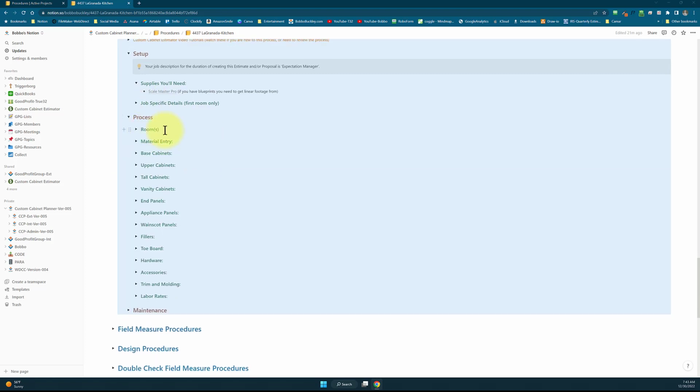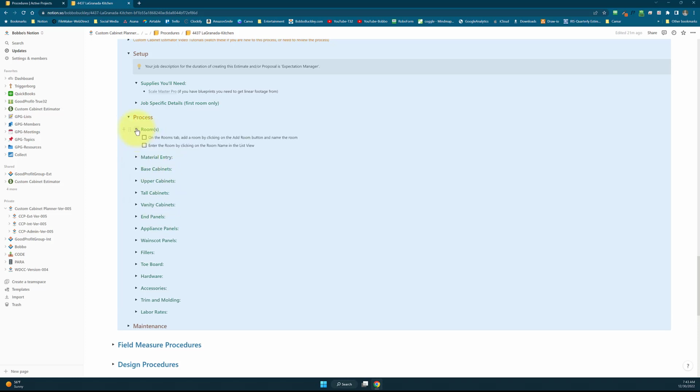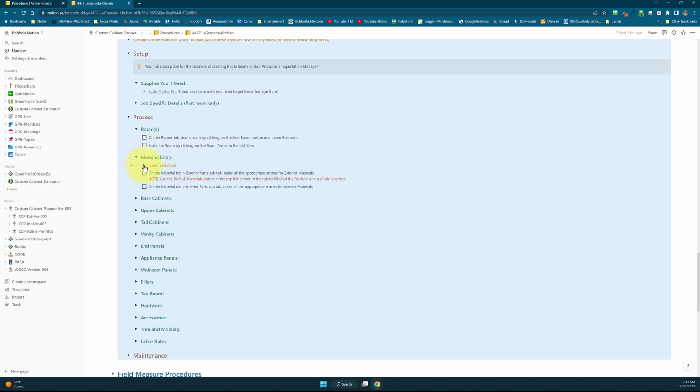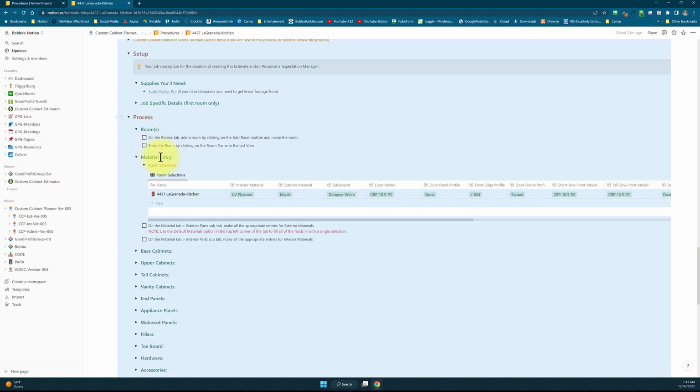So this is actually the tabs that are in Custom Cabinet Estimator, and we're walking them through the process of what they'll do in each of those tabs. Again, we'll have that portal into the room selections, because we're going to take this information that we gathered using this app and enter it into Custom Cabinet Estimator.